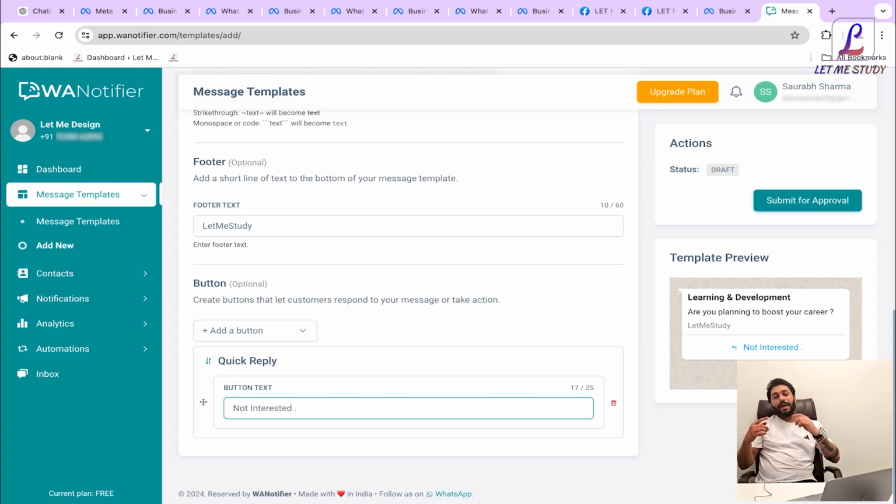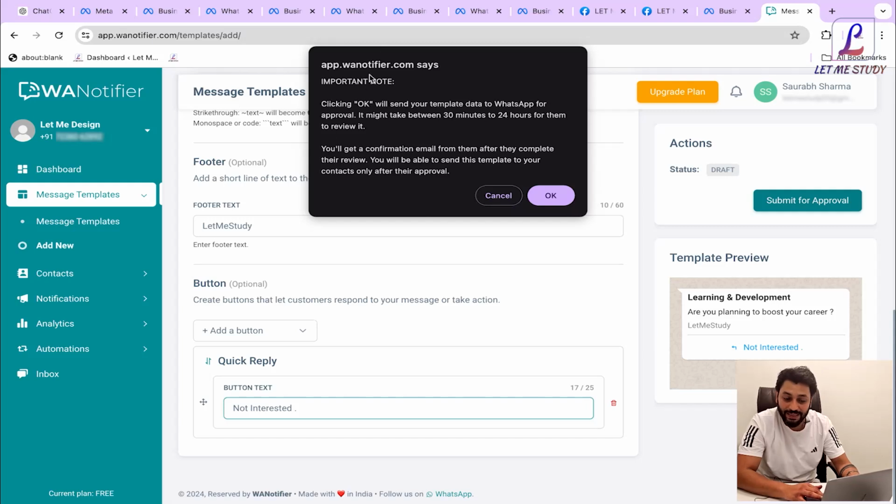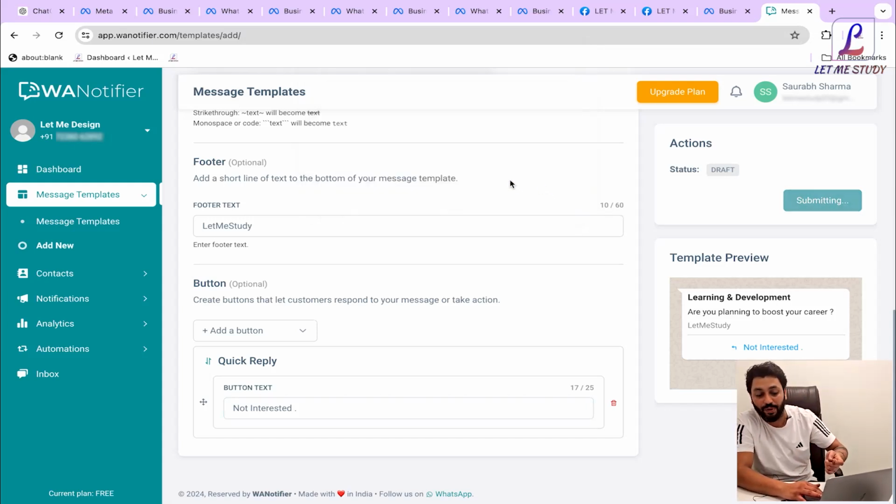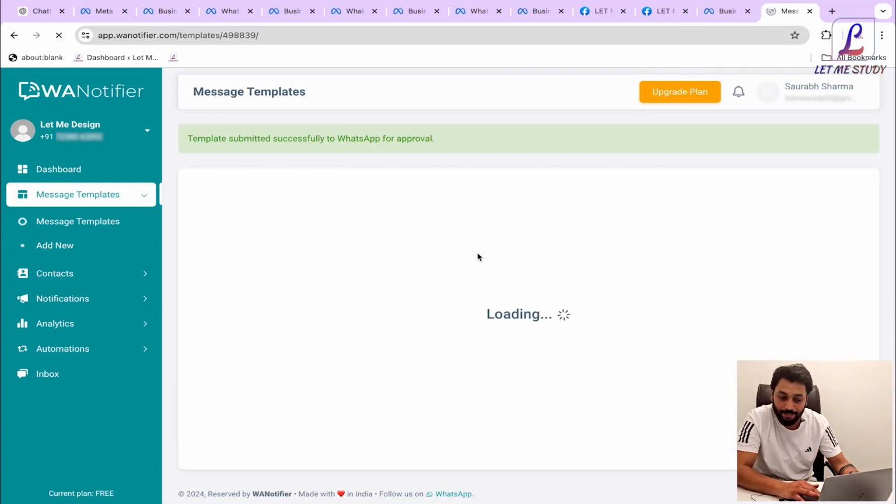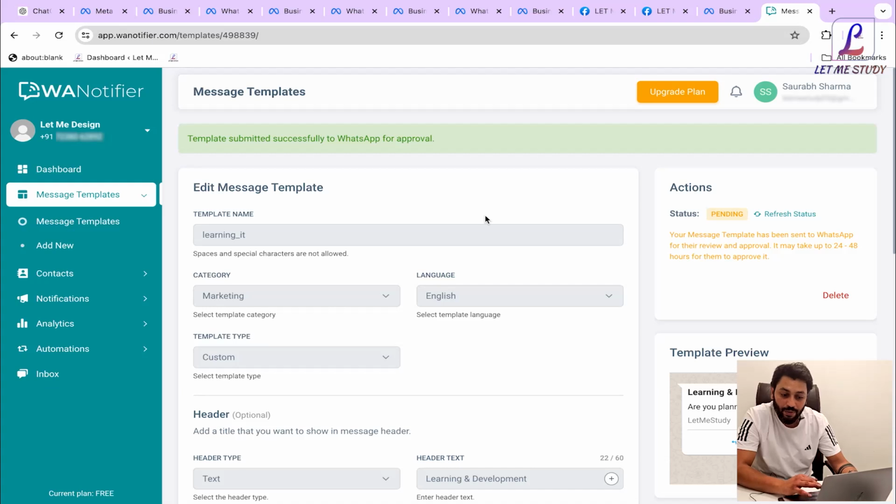Otherwise, you keep on messaging them and they will block your number and report that number, and ultimately that will impact your ratings, which I showed you at the time when we were creating it. Okay, so let's start and send it for approval. It says that when I send it, it will take 30 minutes to 24 hours for them to review it. When they say review, that means Facebook will review it and give us an approval so that we can use that template.